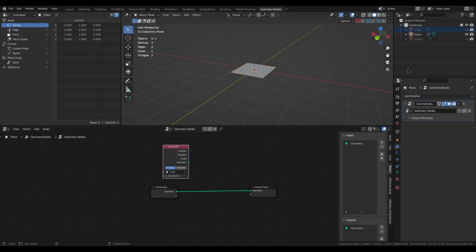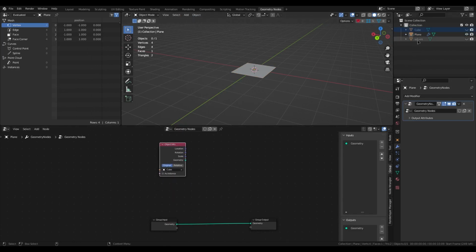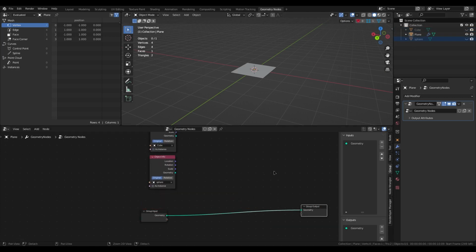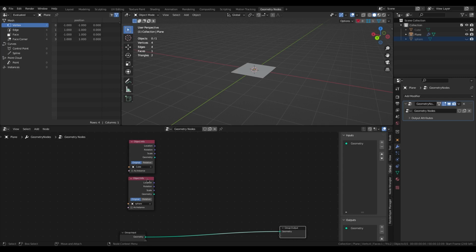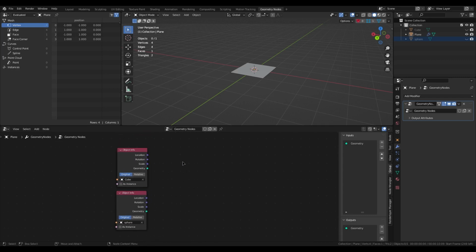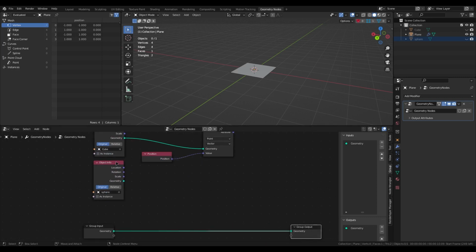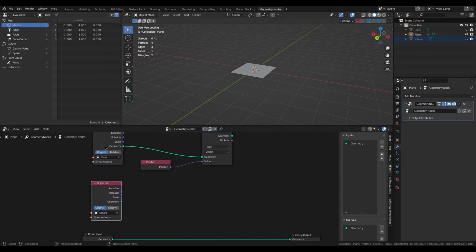Add cube, add sphere. We have the cube and sphere. Now we need to get the position information. For that, we need to use the capture attribute and position node for the positions, point position, and then we want this cube to transform to the sphere. We need to get this position.